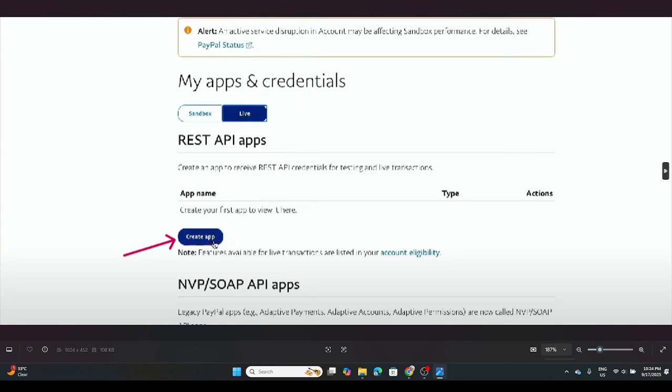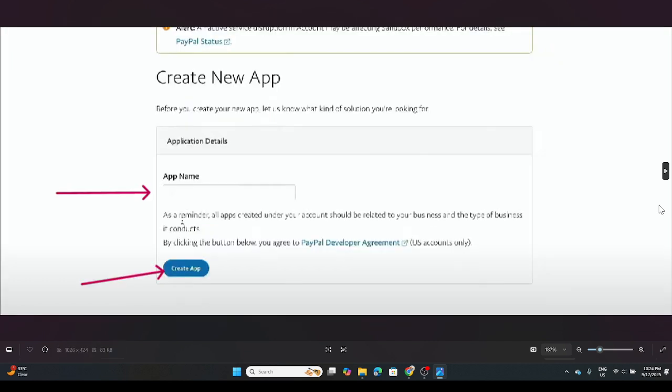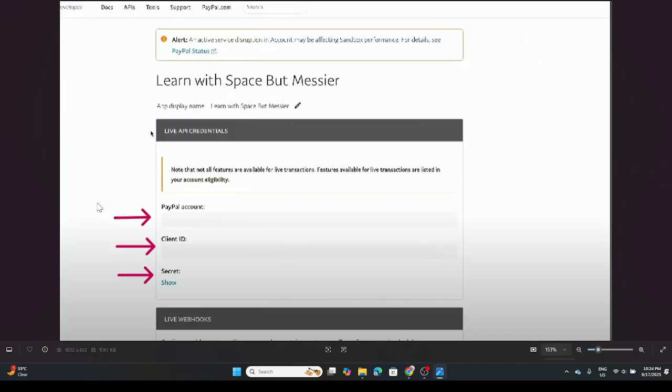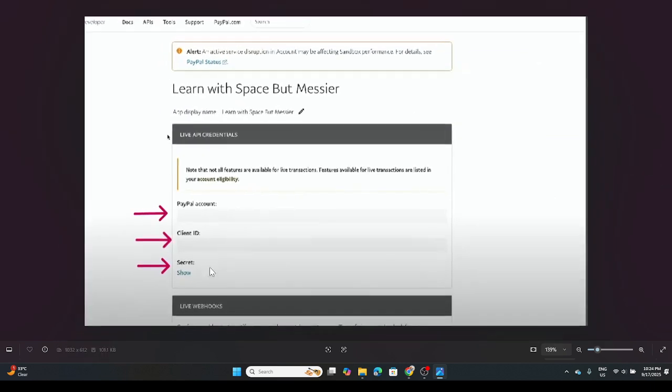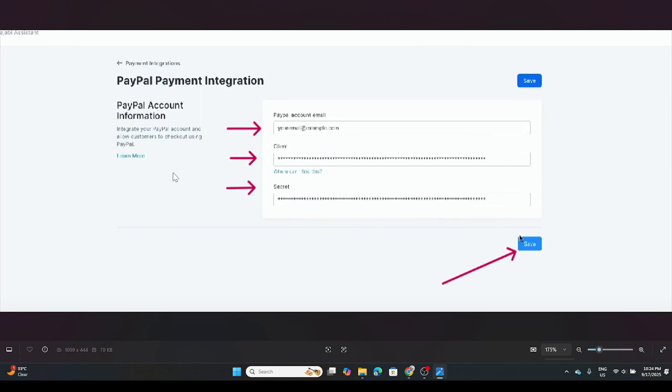Once your app is created, you'll be provided with a client ID and secret. Copy these details carefully, as they are essential for the integration with Kajabi. Now head back to your Kajabi account where you left off and paste the client ID and secret into their respective fields in the PayPal integration section on Kajabi.